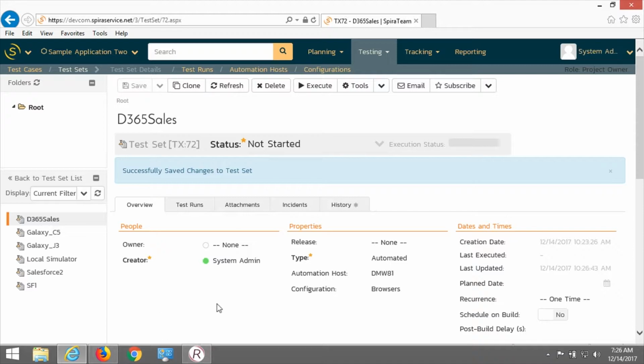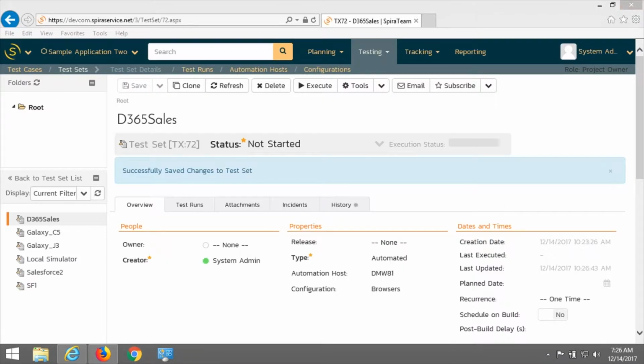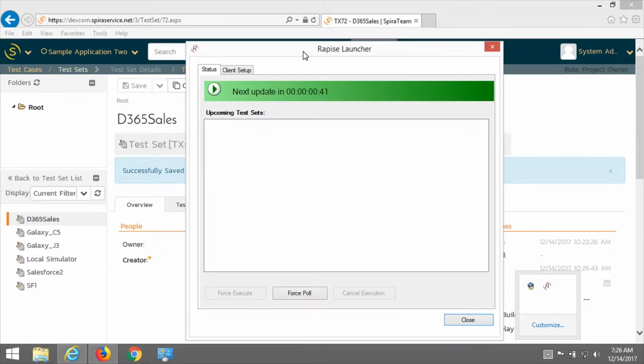So what does the magic of execution of the test? Let's close Rapise at this point. There is a special component which is called Rapise Launcher. It is installed together with Rapise. This is a service which constantly queries SpiraTeam for tasks it needs to execute. So if SpiraTeam has a test set which is scheduled for execution, then Rapise Launcher receives this task and starts to execute.